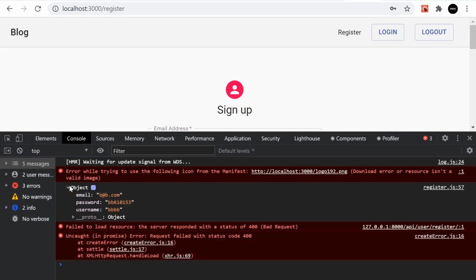So what we can see here is that, because I've specified this, we're returning the data that we're sending. So the data looks valid. Looks like a valid email and password. So I'm not entirely sure what's going on there. It looks like the actual data is okay. So failed to load resource. The server responded with a status of 400.